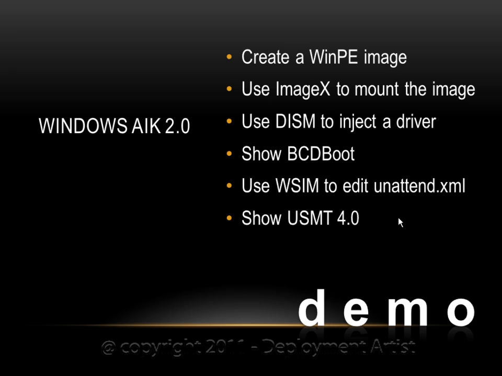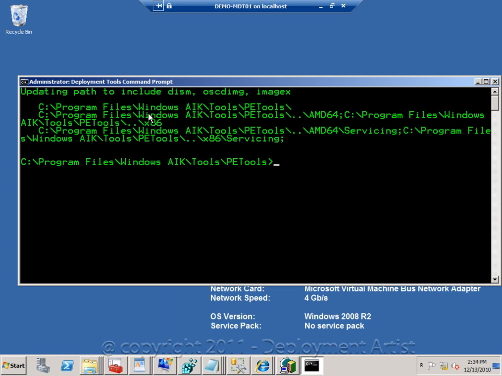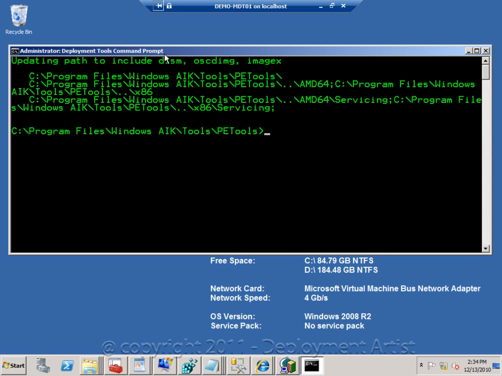Let's go ahead and go to our demo server, MDT01. I will start a deployment tools command prompt. The difference between this command prompt and the normal command prompt is that the path is being set to some of the utilities included in Windows AIK.